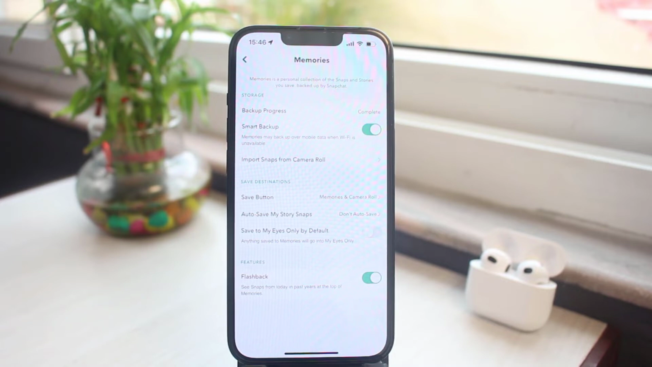Now you can see the option Backup Progress. Here you can see it is complete, but if yours says anything except complete, such as incomplete, you can simply tap on it and then it will complete Backup Progress.